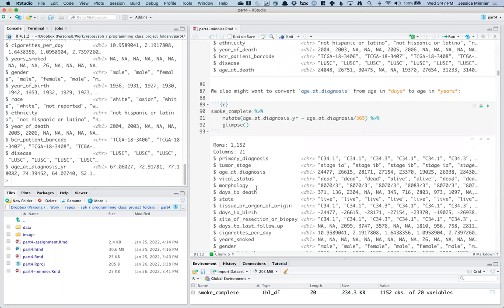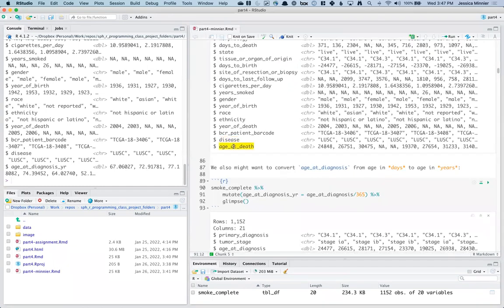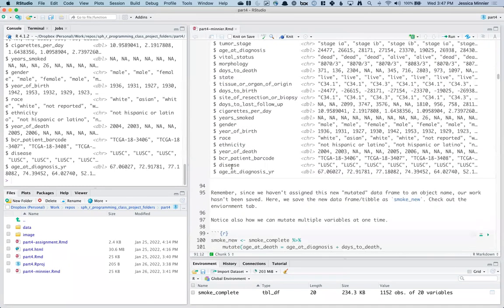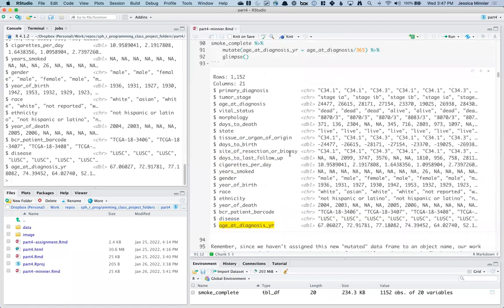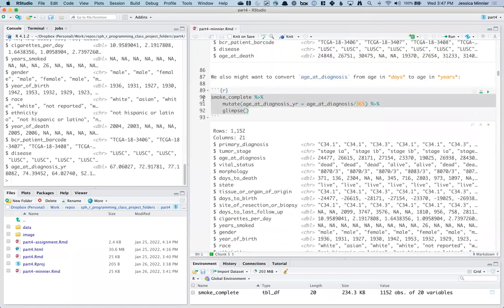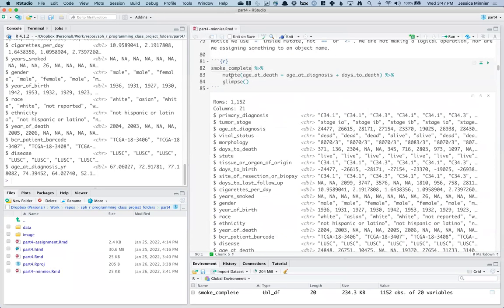Note that up here, disease was the last one, and then we had age at death, and now disease was the last one, and then we had age at diagnosis year. That's because I'm using the pipe to manipulate and transform my data, and then I have this glimpse statement at the end, which prints out the glimpse information, but I haven't saved this work. I haven't assigned it to an object, a new data frame, or reassigned it back into the old data frame. So I'm just doing some work and then glimpsing it. Same up here.